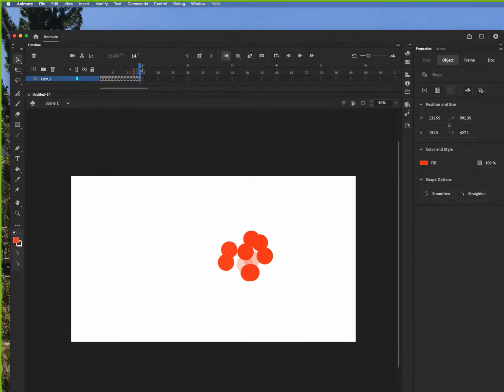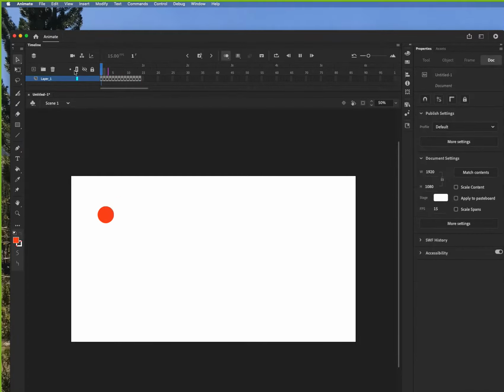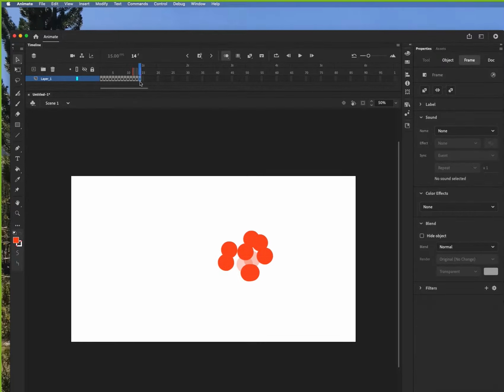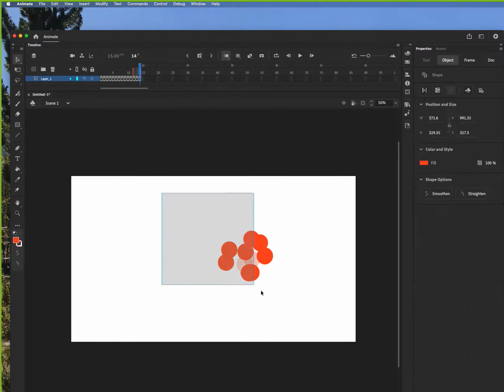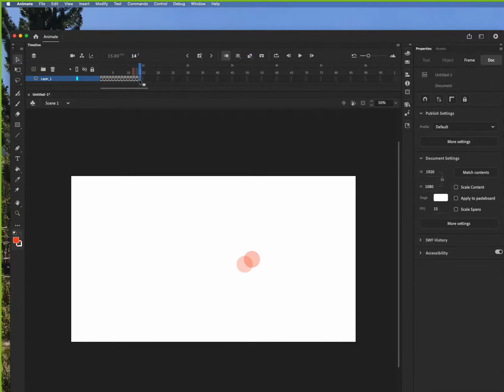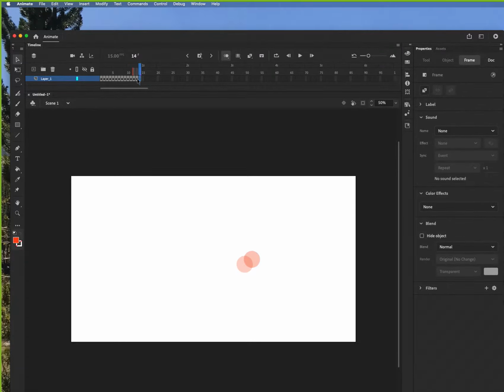So now I have all these keys that I've created here, and I've got a little animation. And if I don't want something in this animation, I don't want this frame, I could just select the artwork and delete it, but I'm still going to have a blank keyframe there. And if I want to get rid of that blank keyframe, I would go Shift F5.